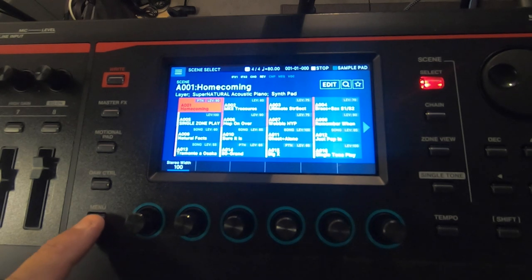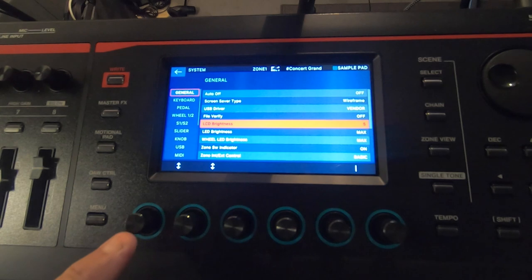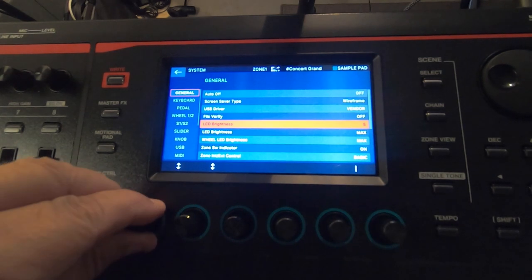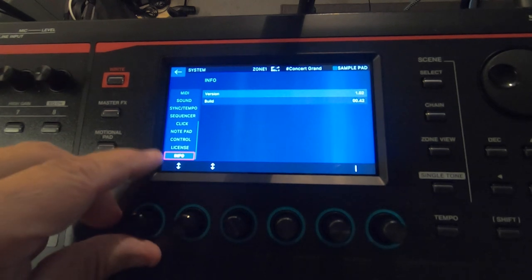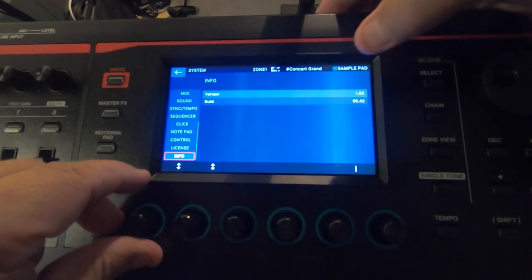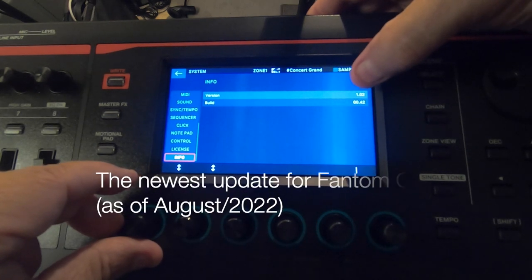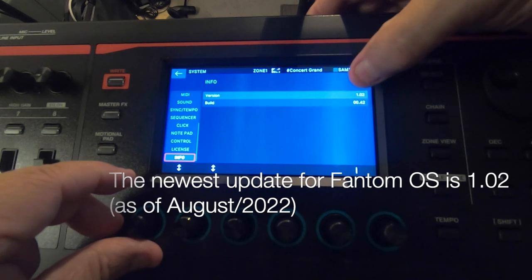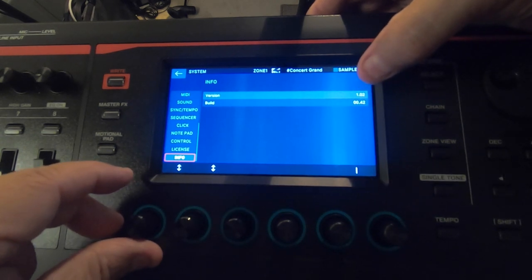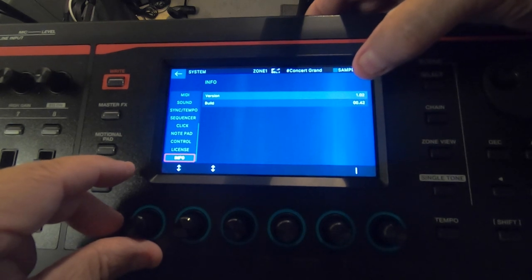So first thing you want to do is press the menu button and go into where it says System. Then use this knob over here to scroll all the way down to the bottom where it says Info, and check to see what version you have. It should say 1.02. That's the newest update. If it says 1.00, then you have the original operating system, and you want to update that.